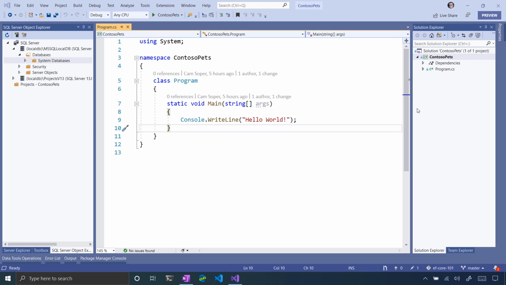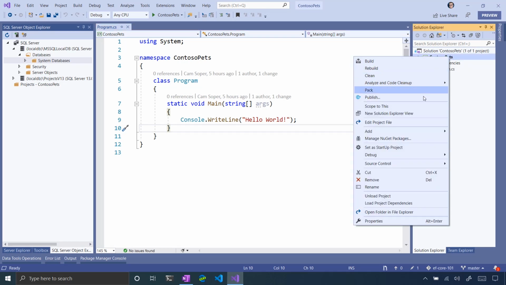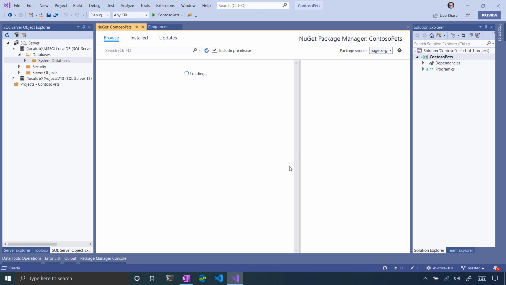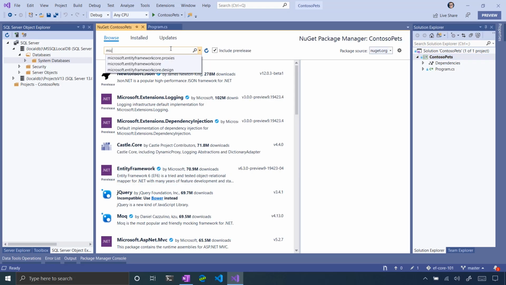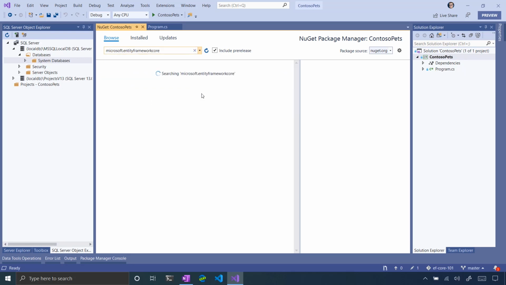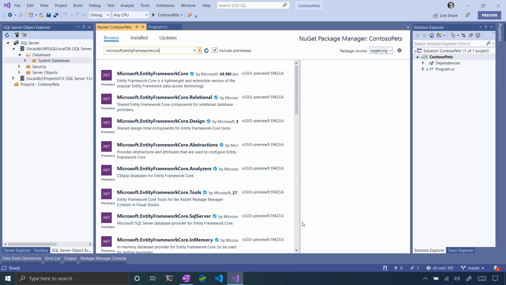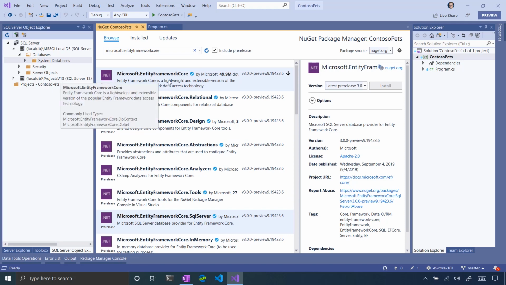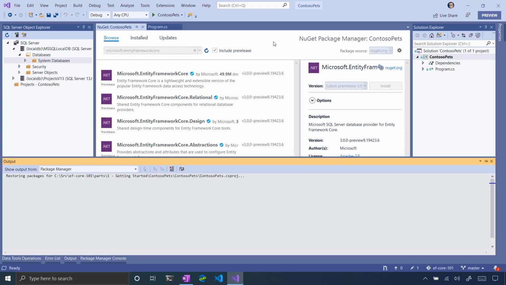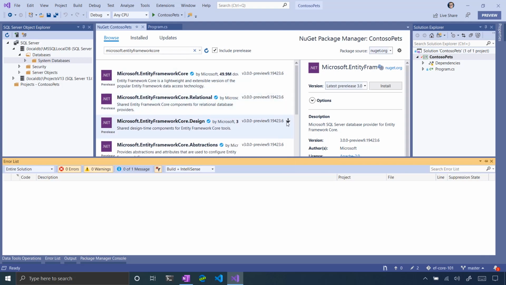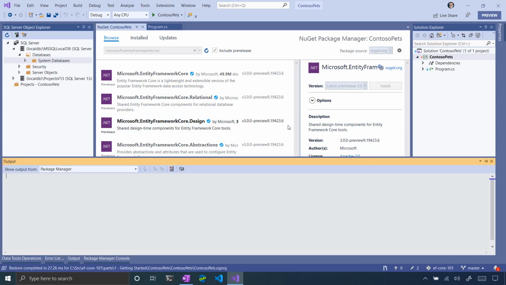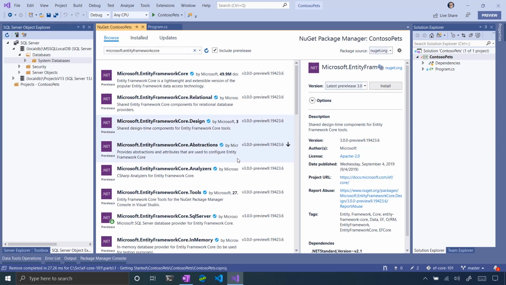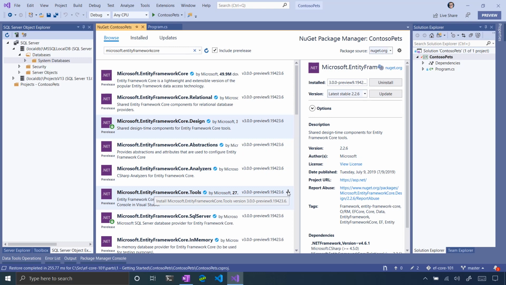I've got an empty console project here, created with .NET Core 3.0. I'm going to go manage my NuGet packages, and I'm searching for Microsoft.EntityFrameworkCore. I'm going to grab the Microsoft.EntityFrameworkCore.SqlServer package and install it to my project. Now that that's installed, I'm also going to install Microsoft.EntityFrameworkCore.Design and Microsoft.EntityFrameworkCore.Tools.